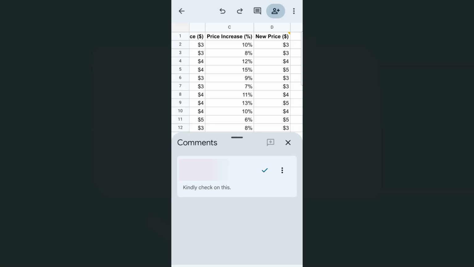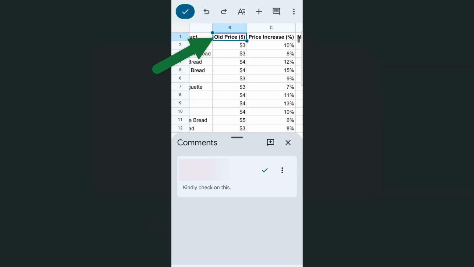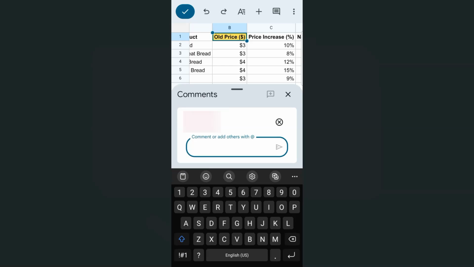So if we wanted to add another one, go to the old price. I can select that and I can also tap on the icon right here to quickly add that comment. So that's our second method in adding a comment. I selected the cell while my comments are open and I just tap on this icon right here.